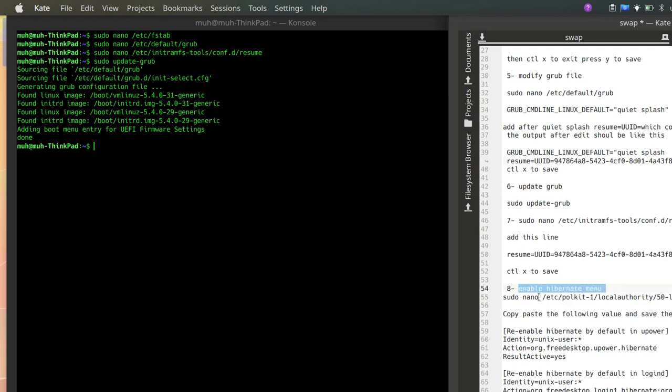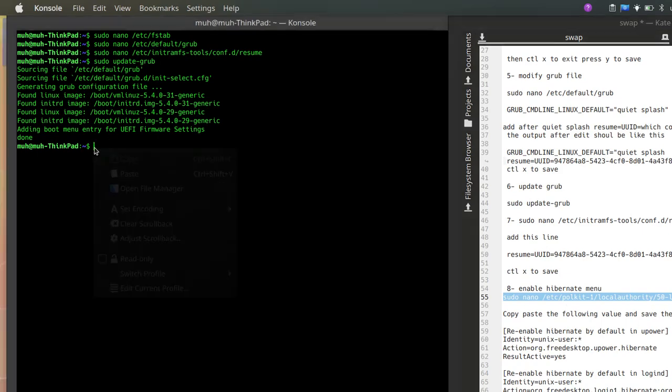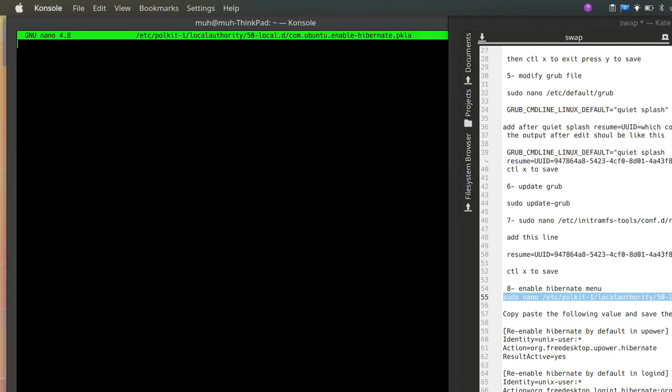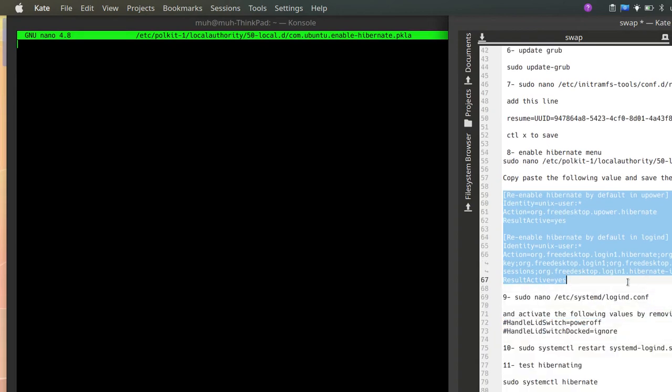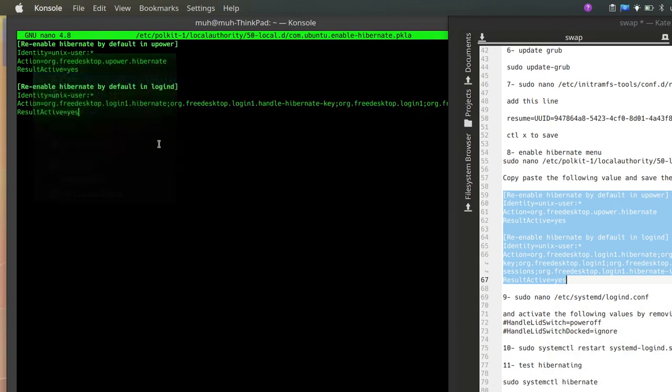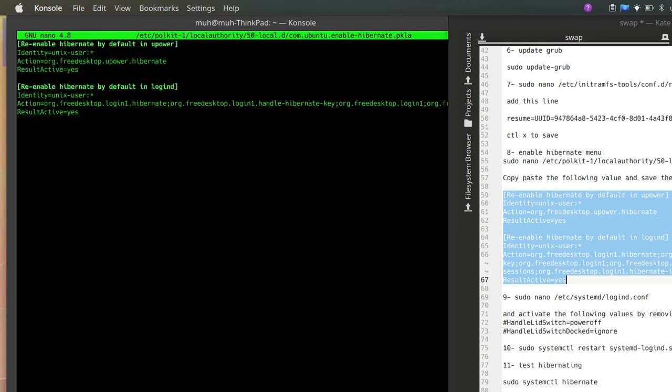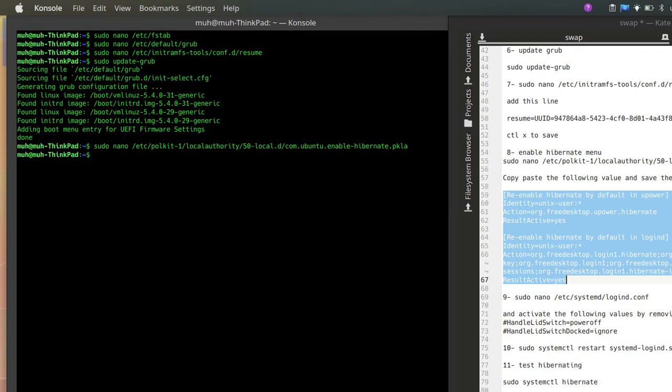Now step number 8, enable Hibernate menu. It's very important to do this step right now. Just copy this command into the terminal and copy this text into the file you created right now with the nano command. Okay, paste and Ctrl X, Y and save it. That's it.